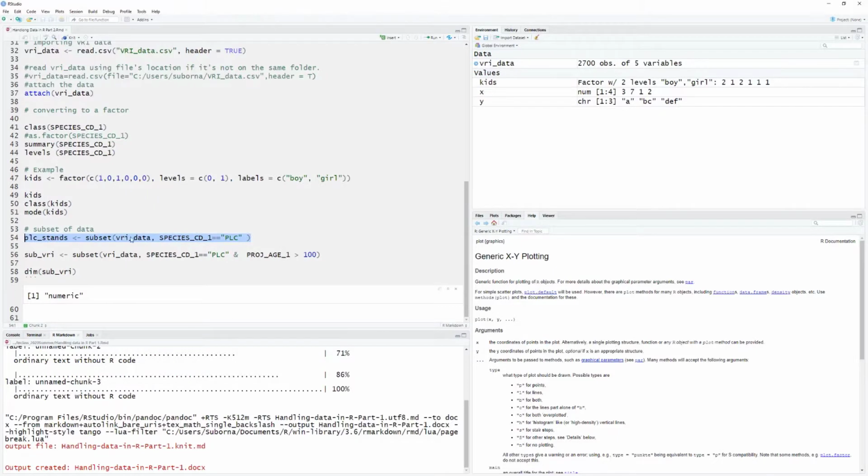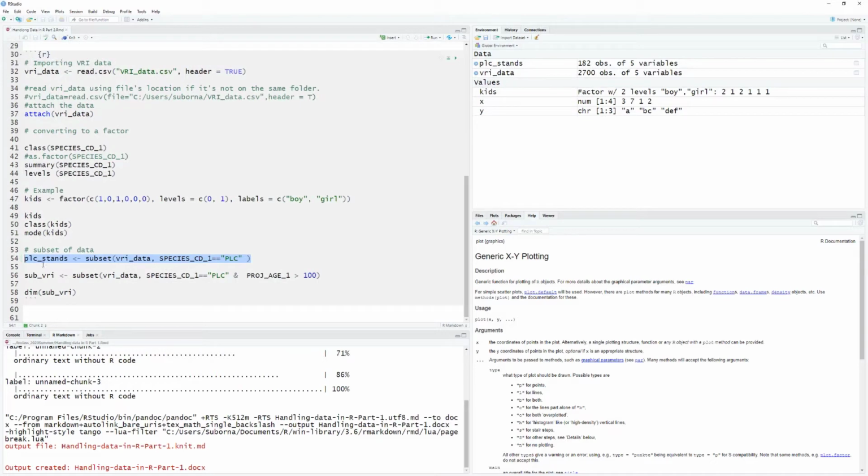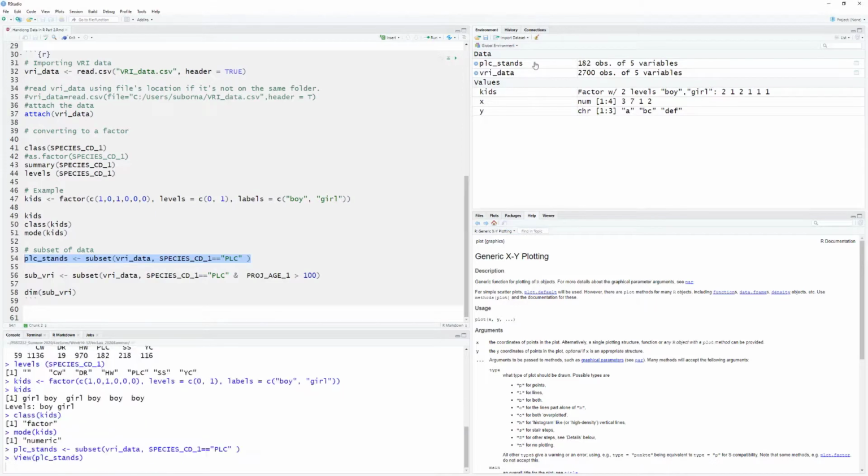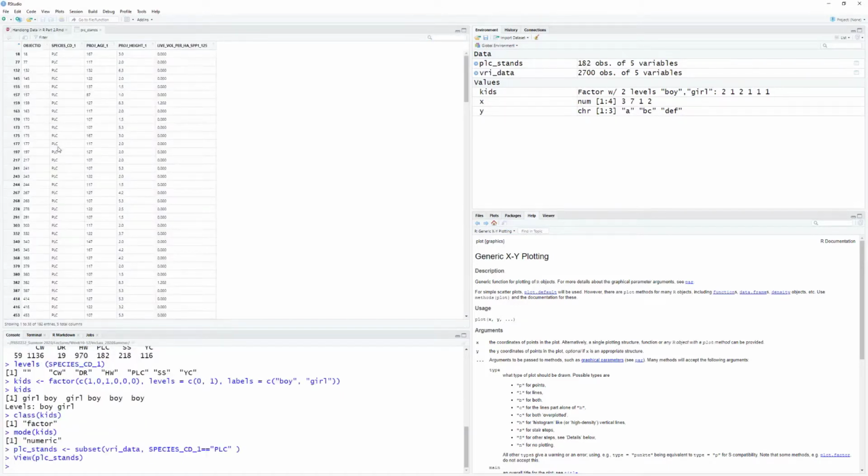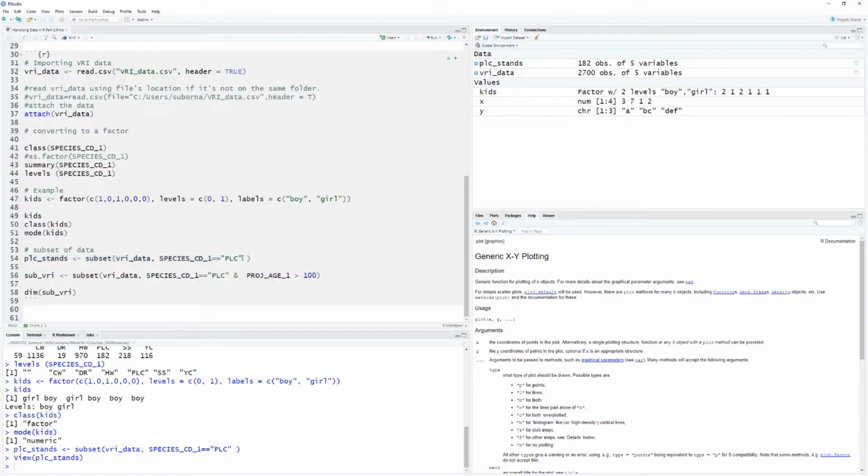So let's see, in our VRI data we have 27 observation, but if we create another data set PLC, you can see PLC has only 182 observation. So if I open it, I can see on my species column I have only PLC species. So if you want to see the lower and then minimum and maximum value, you can just click on it. Then you will see that we only have PLC species. And if you want to add other species, you can just write the other species in here.